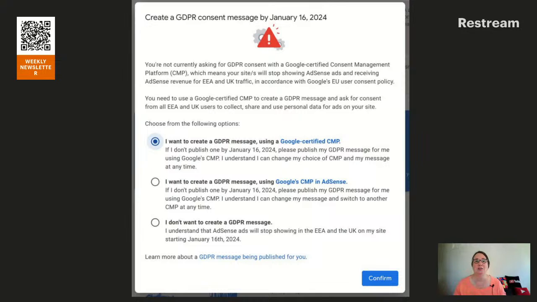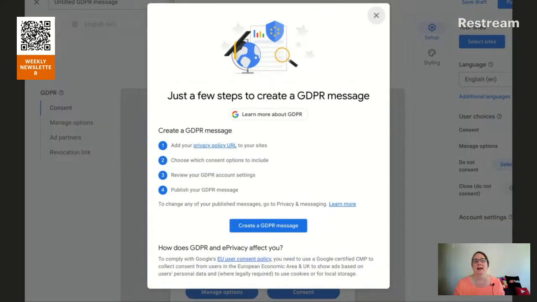If you choose to create a GDPR message using Google's CMP in AdSense, it will take you to those settings in your AdSense account, and you can just walk through it. It feels a little tricky to do. And if you don't do it by January 16th, but you have chosen the option to create a GDPR message in AdSense, Google will just add one for you that you can edit. So if you are an AdSense publisher, be sure to sign into your account.